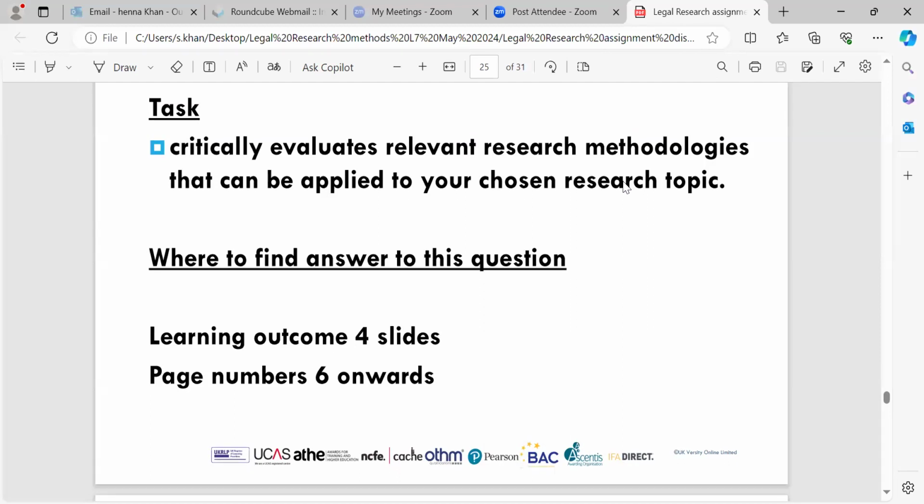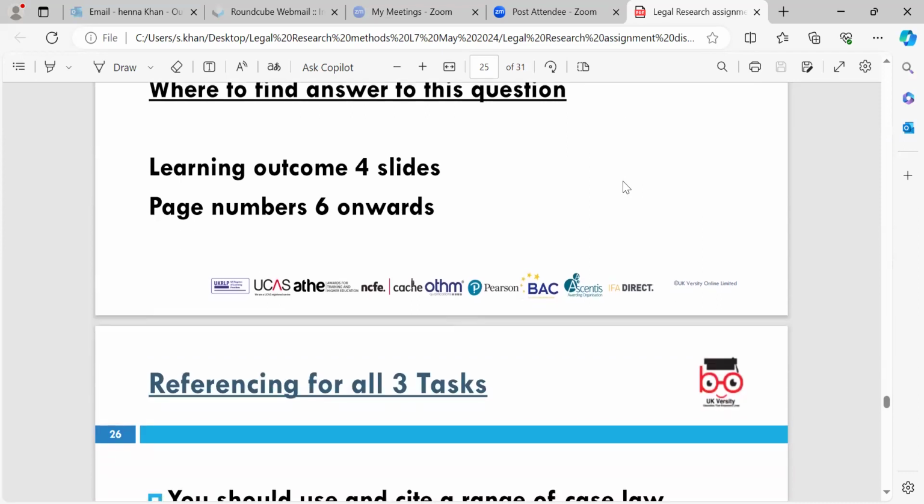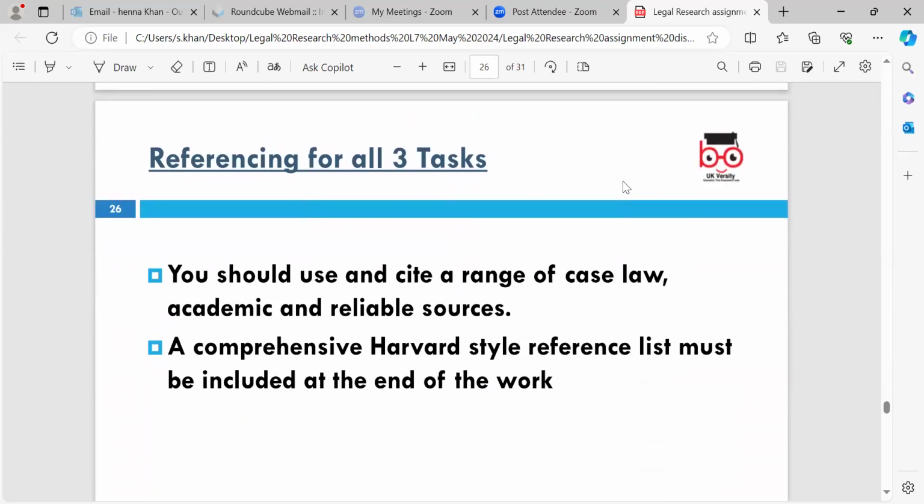So this is where to find the information. We've gone through all the learning outcomes and all the tasks that you need to do. There are 3 tasks, and you need to make sure you are referencing all 3 tasks. It is really important that if you use and cite case law, you fully cite it, along with any academic sources, journals, articles, and any reliable sources. Make sure you are referencing all your sources.